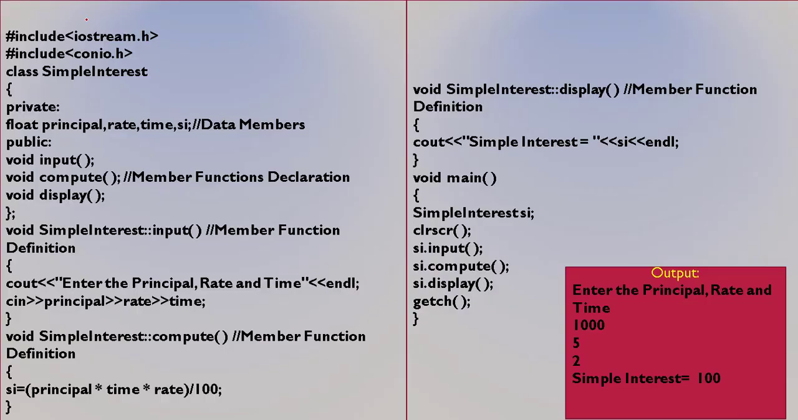In this program we are going to learn how to calculate simple interest. There are 2 header files, that is iostream.h and conio.h. iostream.h is used for cin, cout, and conio.h is used for clrscr, getch. For these 2 functions we are using conio.h. Next, class is a keyword, and simple interest is the name of the class.